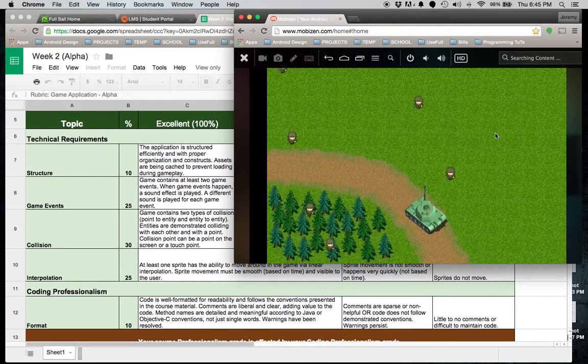So that right there, we basically covered the structure of the game, the two game events that it has, the firing of the cannon and the hitting of the bad guys, and the collision checks, which happen with the tank when the bad guys hit the tank, as well as when the bullet hits the bad guys. Interpolation is all the raining men that I have on the screen at the moment, I guess you could say, as well as the bullet going in the opposite direction towards the bad guys.